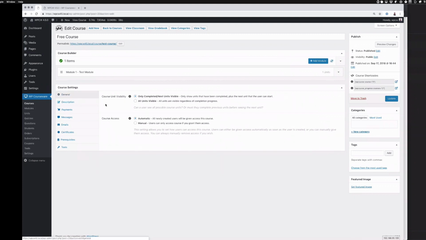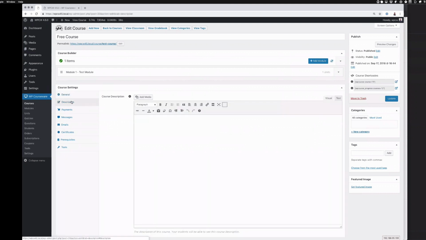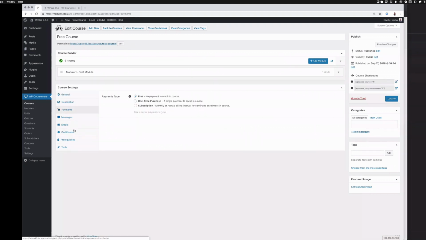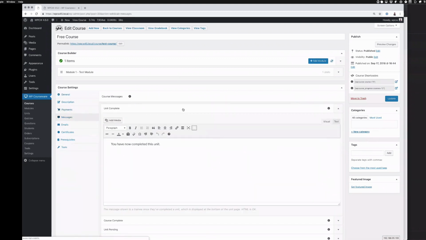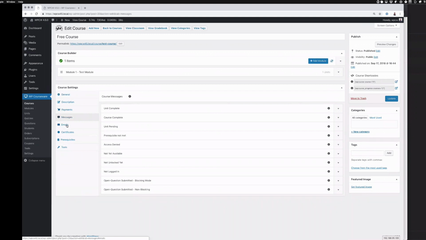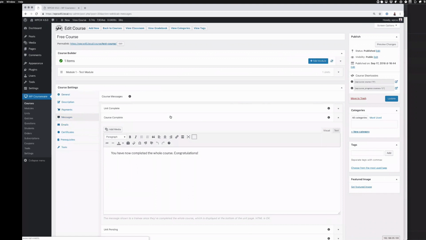So down here at the bottom are course settings. That includes the unit visibility, access, description of the course, payments. This is a free course. Then any messages that go along with the course, like when the unit is complete, etc. Those messages right there that you were just on, Corey, are on-screen messages.